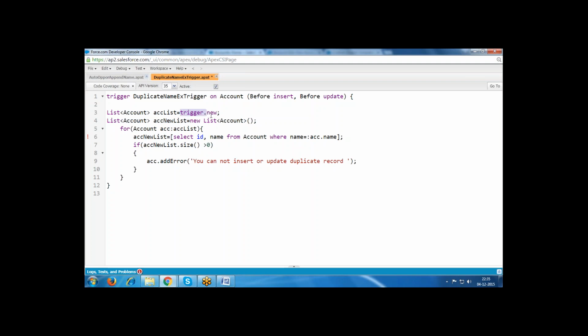Can we reduce the code? Yes, you can reduce the code also. I will show you.